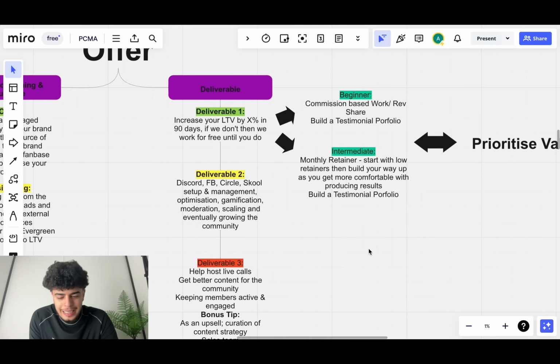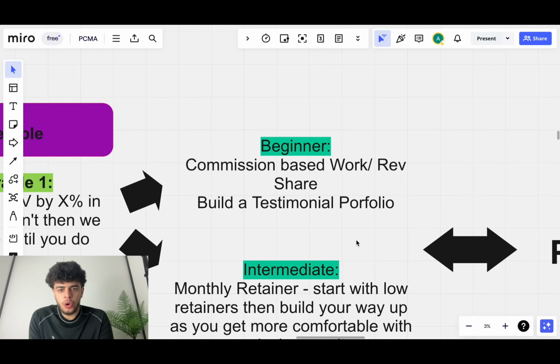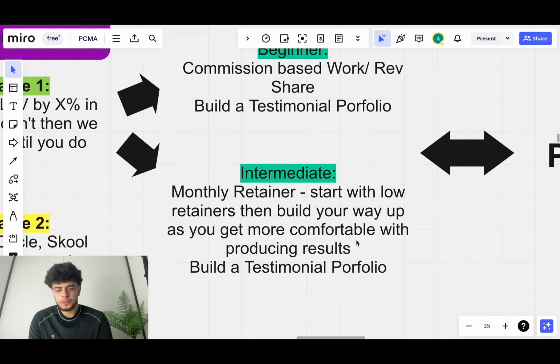So for beginners and intermediate, depending on what your place is, how confident you are, there's 2 types of people. You have a beginner. So a beginner can work on a commission-based or a revenue share. So whatever you make them, you get a percentage of. And that helps with building a testimonial portfolio. You get more confident, and then you start to build more clientele. And then intermediate, so someone that has done this before, is getting used to it now, can charge on a monthly retainer. And then you start to build and build. And as you build your way up, you get more confident with producing results. And then you can charge a higher retainer. So that also helps with building a testimonial portfolio.